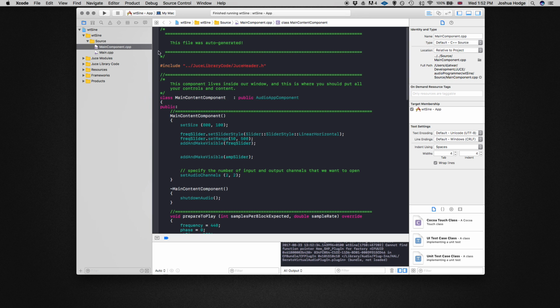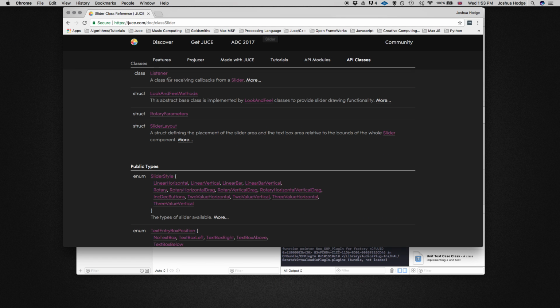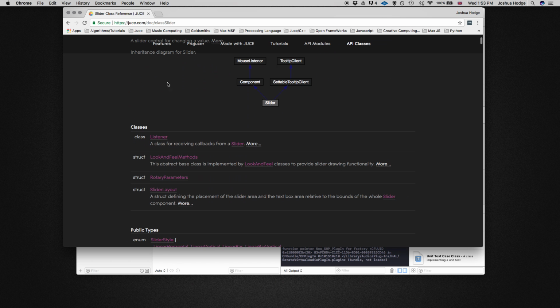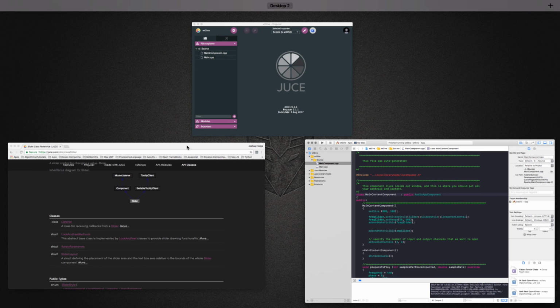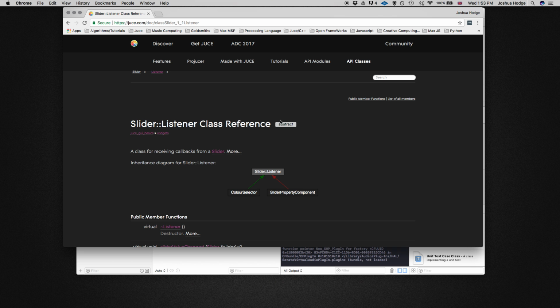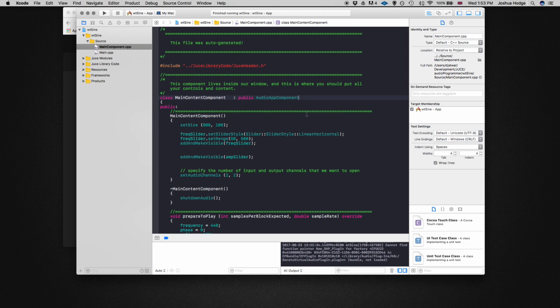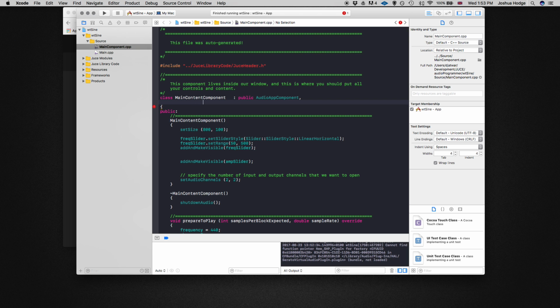So we need to make it where the frequency is controlled by our slider. In order to do that, if we go back to our API, just to review, within the slider class we have a listener class. Our content component needs to listen for any changes in the state of our slider. So we need to add this as inheriting. The main content component is going to inherit the capabilities of our slider listener class.